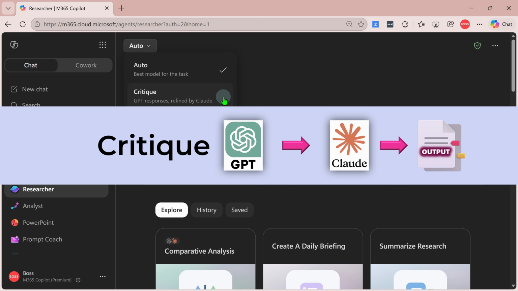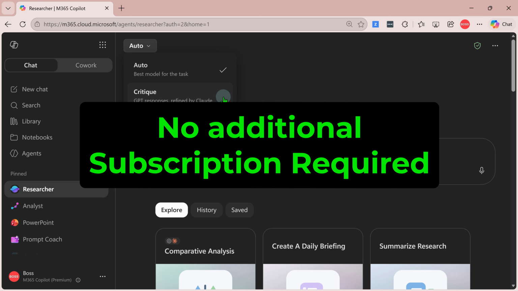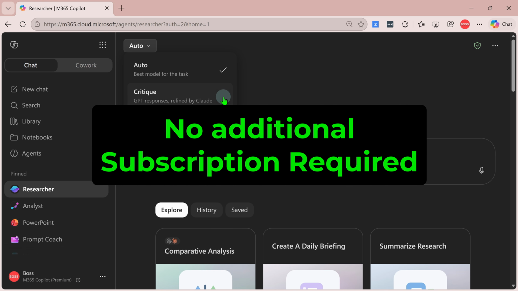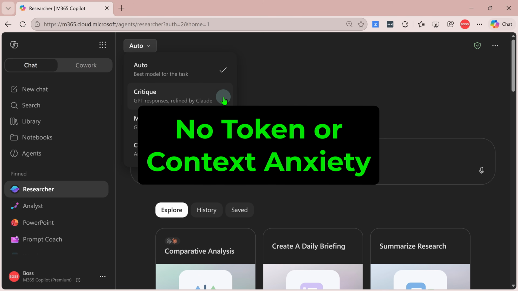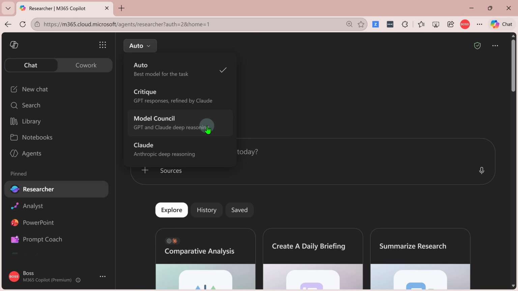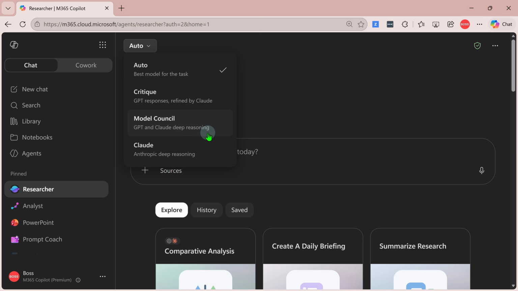Mind you, in order to do this, you don't need to subscribe separately to either GPT or Claude. It's all being handled by Microsoft. No worry about tokens, no worry about context window. The next one is Model Council. The same prompt is given separately to GPT and Claude. You can see their responses, and then Copilot will also give you a summary. And finally, if you only want to use Claude, of course, you can explicitly select that.